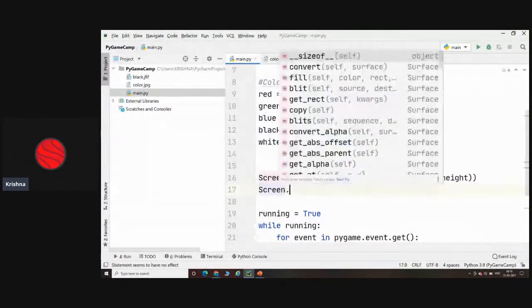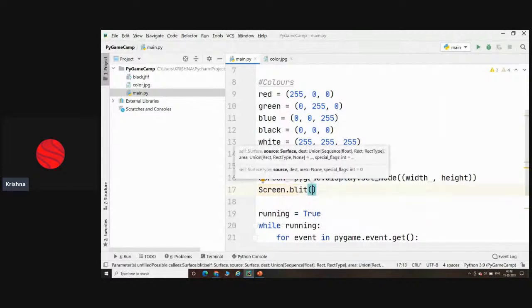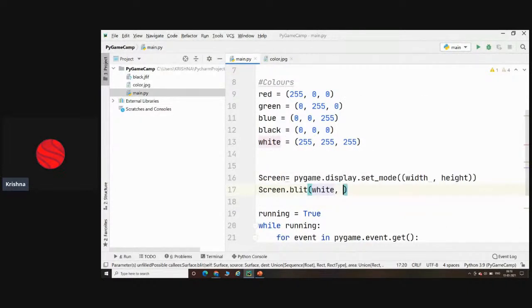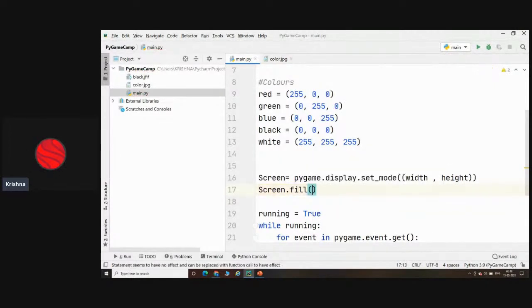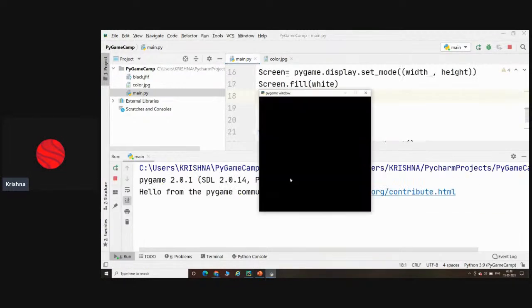Screen dot, no, not blit. Just screen dot fill with white. Blit is for images, and we'll learn that later.